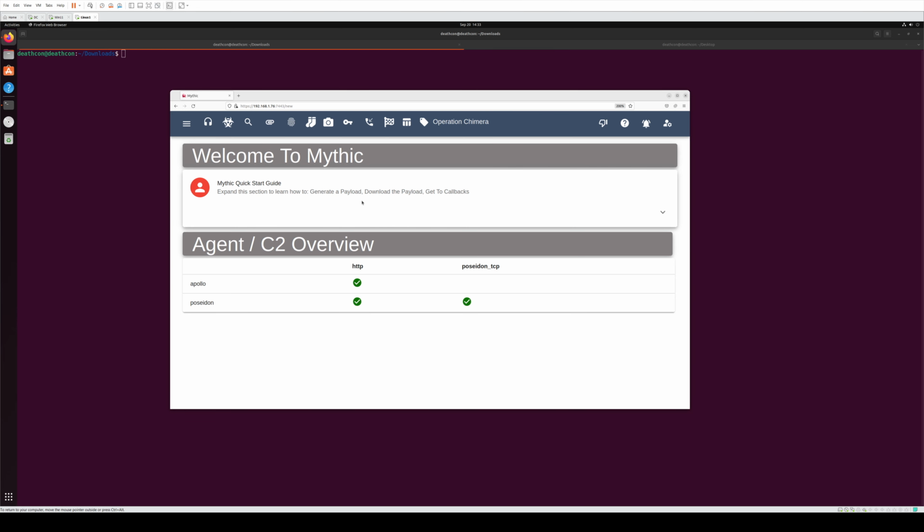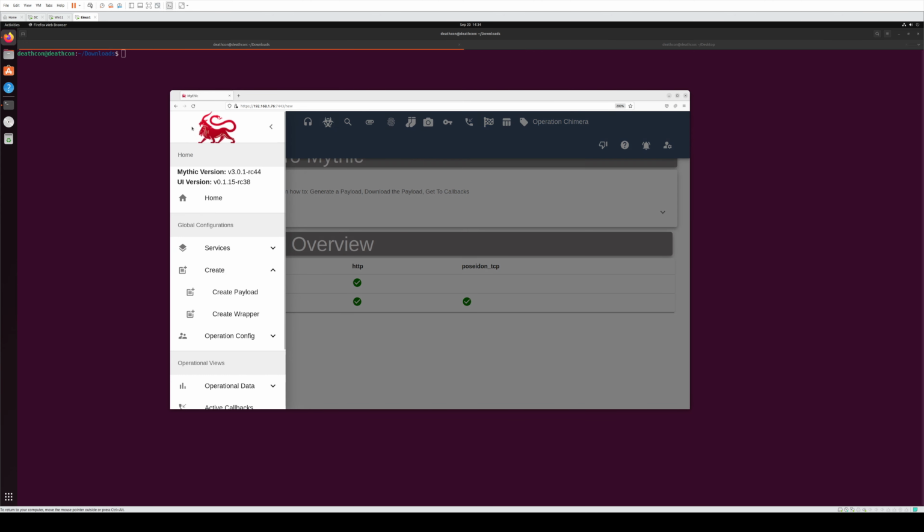In this section, we'll be using the Mythic C2 framework once again in order to get a payload running on our Linux host, and we are going to be downloading or stealing or exfiltrating our cloud credential through this C2 framework in Mythic. So let's go ahead and create the payload.